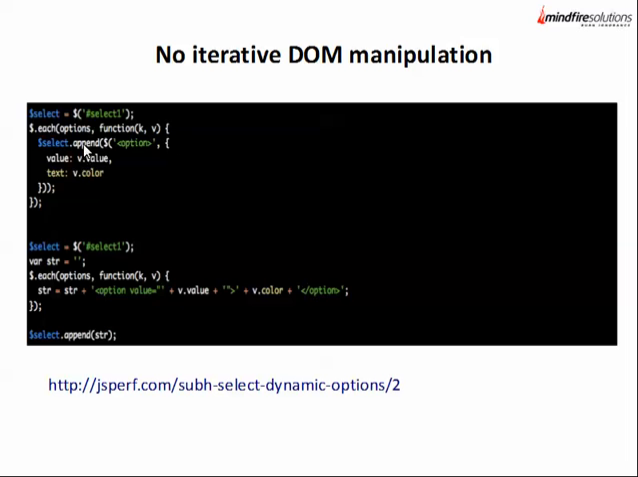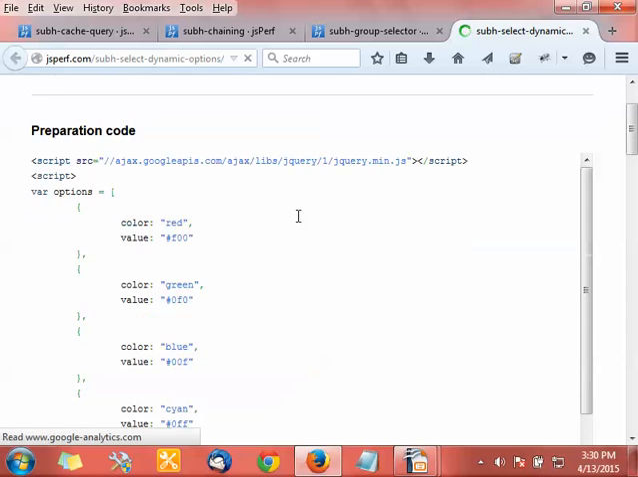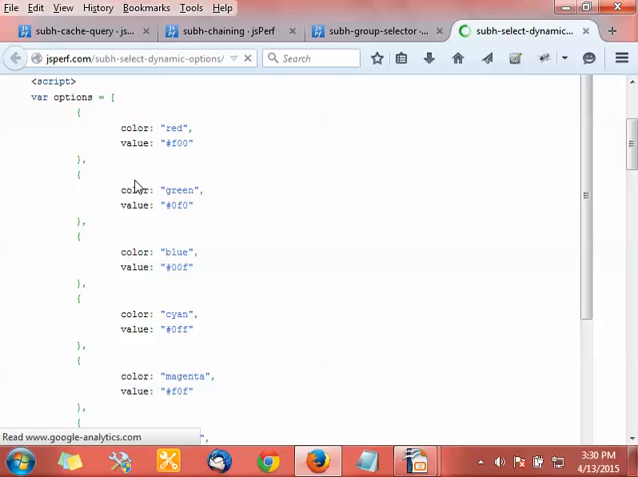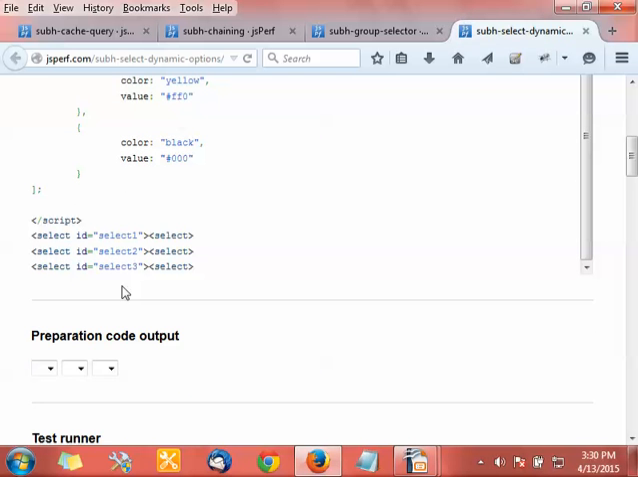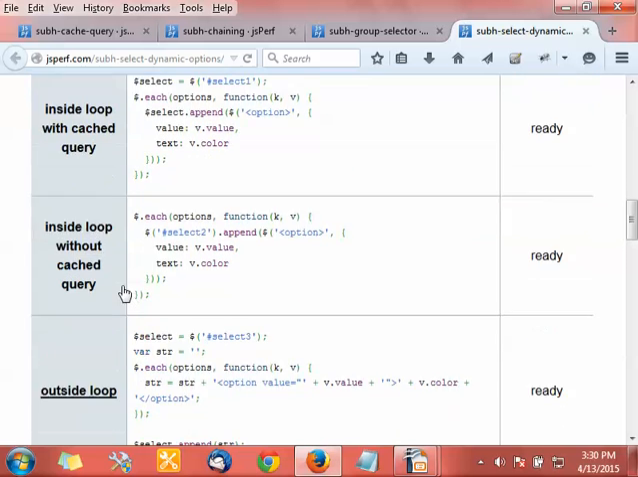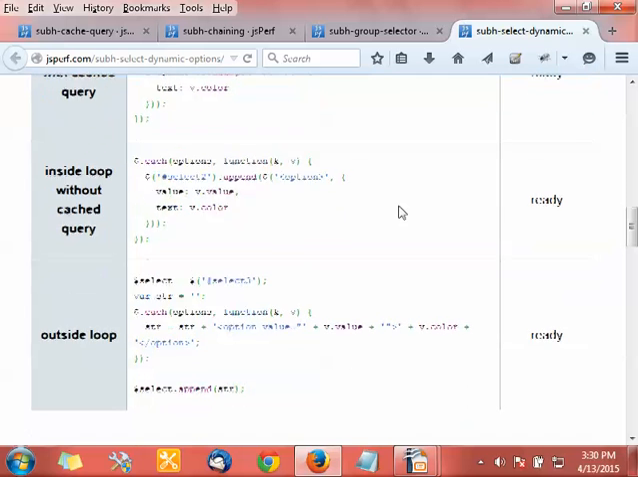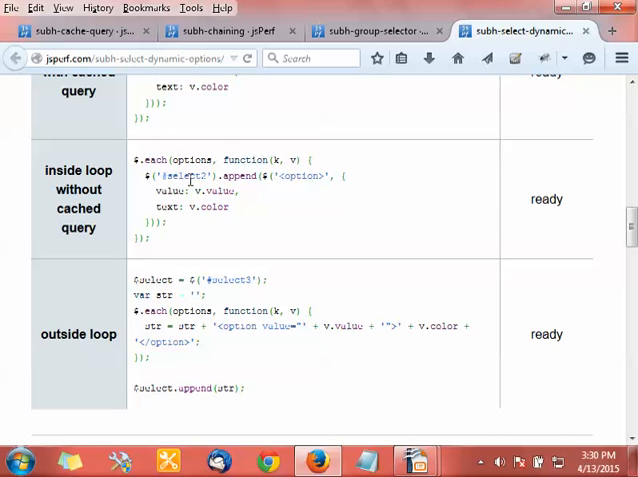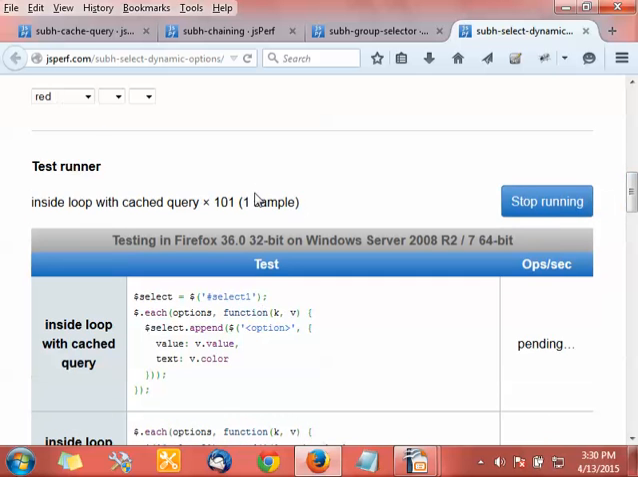So the first one you see, I am just appending inside the loop, and the second one I am creating a string and appending it outside the loop. Let's see, I create another demo over here. You see, I take an option like color, red, value, all this. This is my JSON array, and I have this select. I have three options. In the first one, I cache the query and append inside the loop. In the second one, I didn't cache the query. And in the third one, I cache the query and append outside the loop. All three options, and let's start the loop.